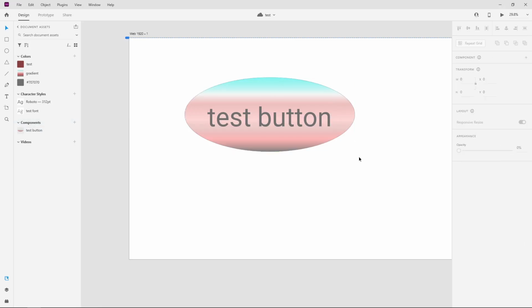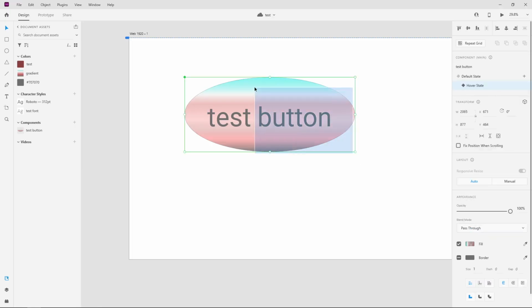With your button now a component, direct your attention to the Property Inspector panel on the right-hand side of your screen. Here, you will find a section titled States, and under this section, you'll notice something labeled Default State. This default is your button's basic state, the one that appears when there's no interaction from the user. Now let's add some interactivity to it.